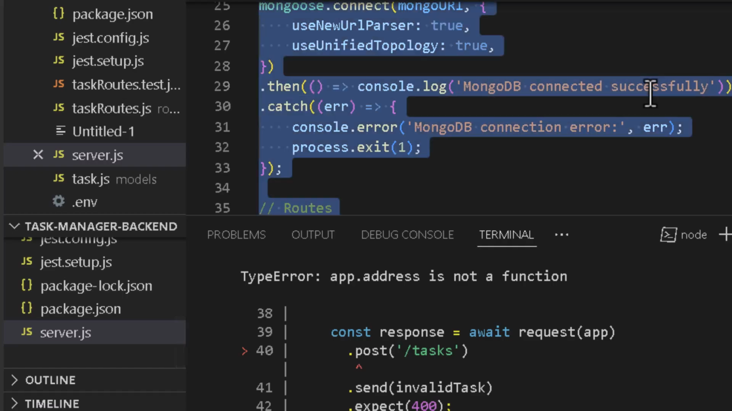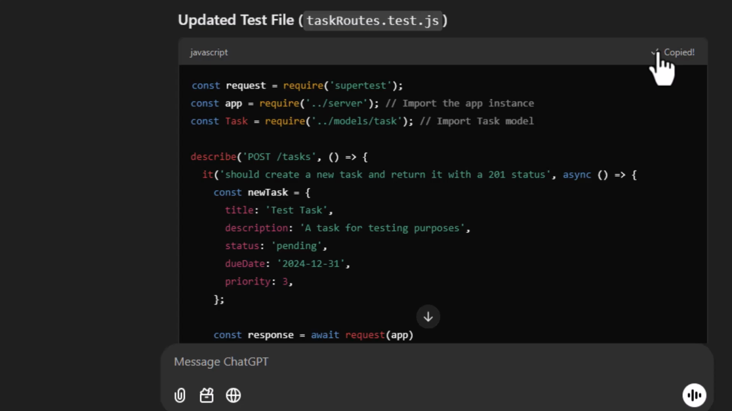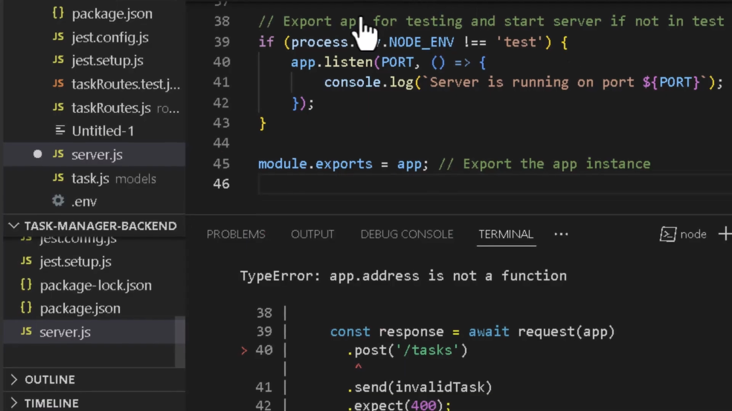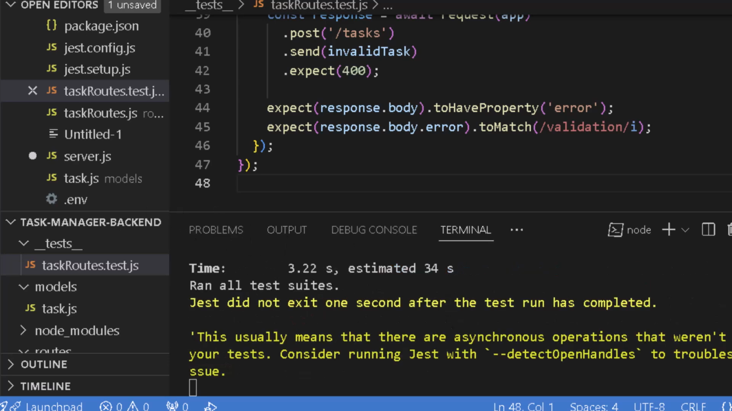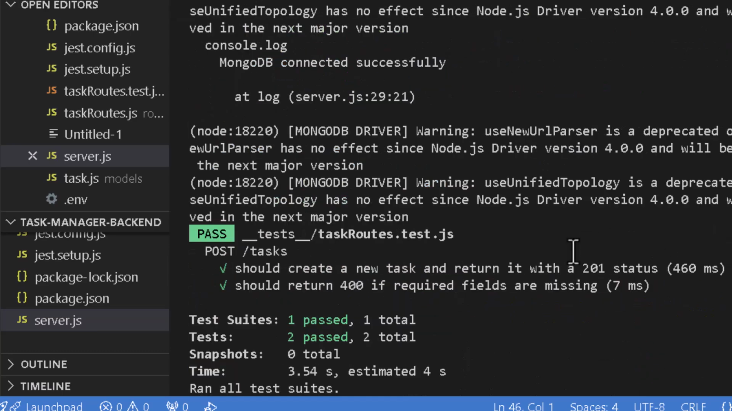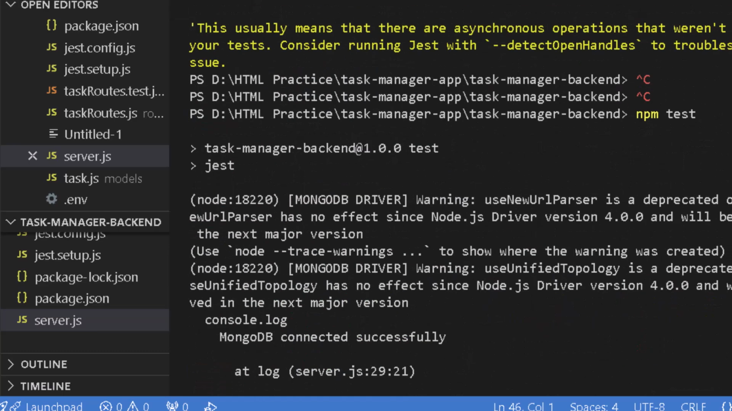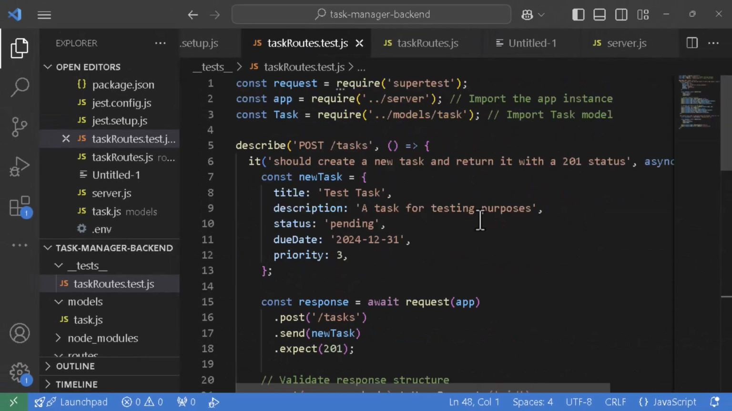I'm going to update server.js with the new file and taskRoutes. Let's do it again. Fingers crossed. My mistake. I failed to save the server.js. Sorry. Okay, this time all tests passed. Awesome. So let's have a look at the tests themselves, what they're doing.